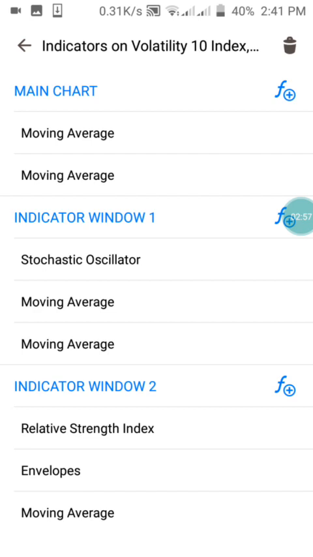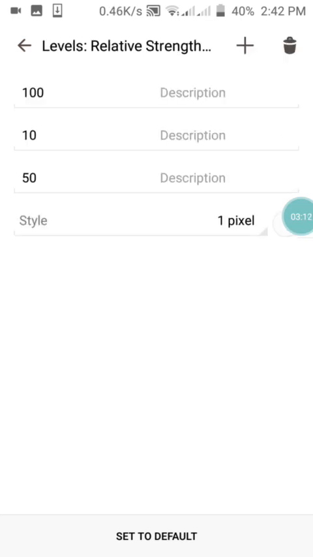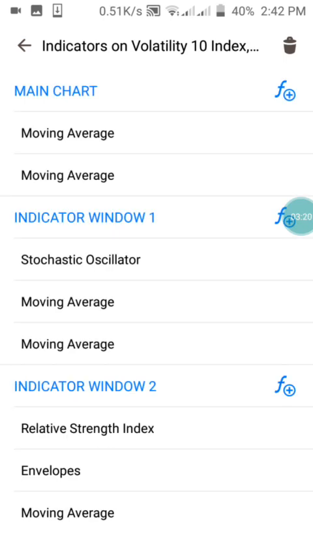Now let's move to indicator window 2, where we have our relative strength index. Our period is 1, apply to close. We have our style in white color here, and we have our levels at different values. We have a level of 50, we have it at 100, and we have it at 10. So those are the levels that we are setting for our relative strength index.